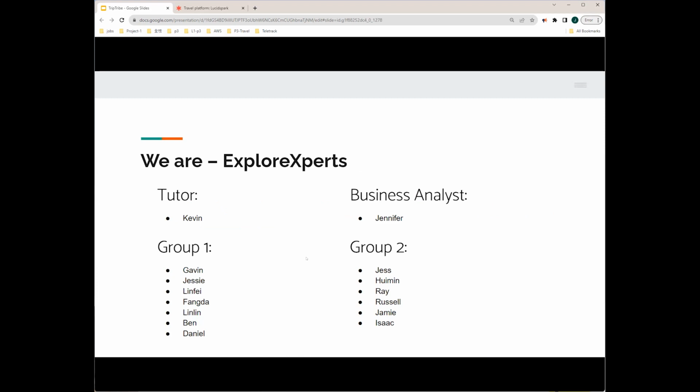In our team, we have Kevin as our tutor, Jennifer from BA class as our business analyst, and we have 13 developers in our team. So we divide our developer team into two groups. Both groups will participate in both front-end and back-end development.